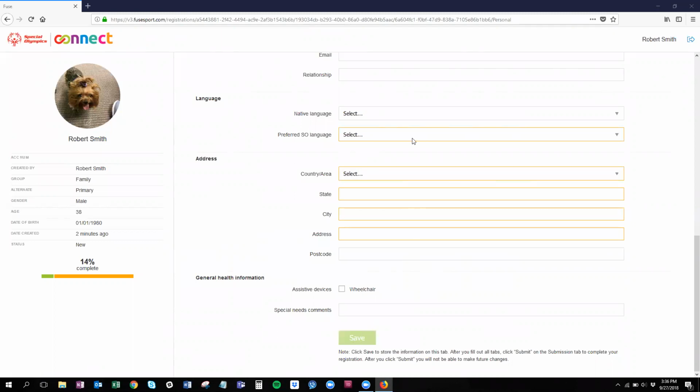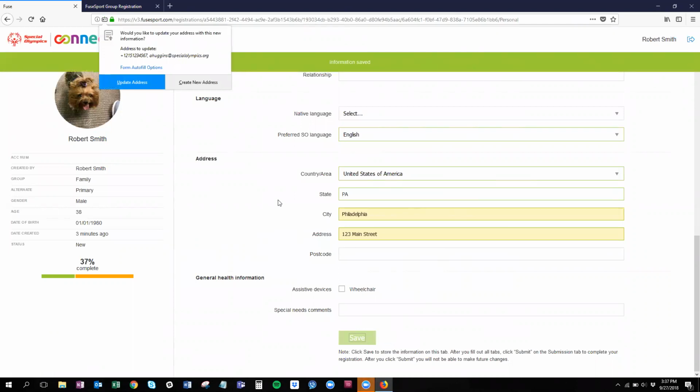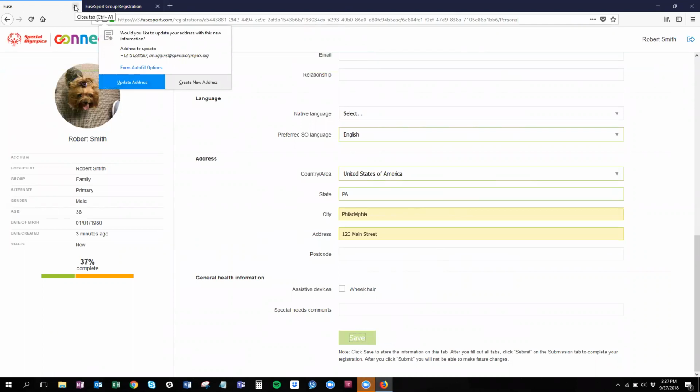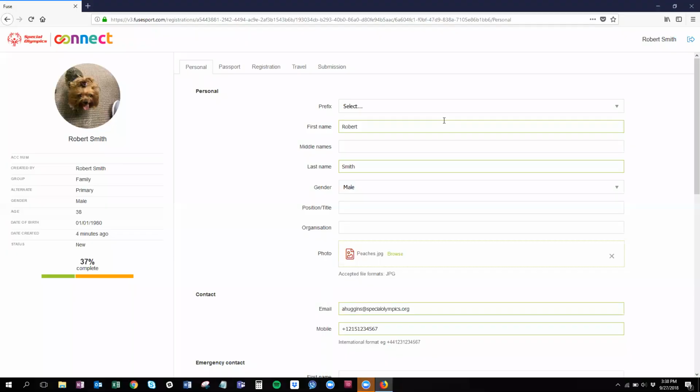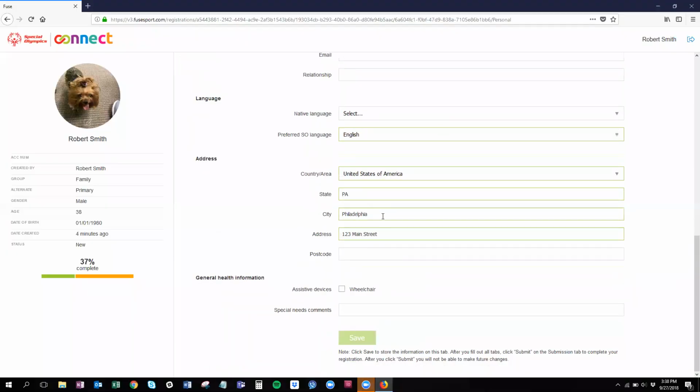So I'll enter some test data here for these mandatory fields. I'll make sure that my data is saved. And then I can X out of this window and revisit the URL at a later time. This time, since I've already started a new registration, I can log in using that username and password. And then I can see that that information was saved for me.